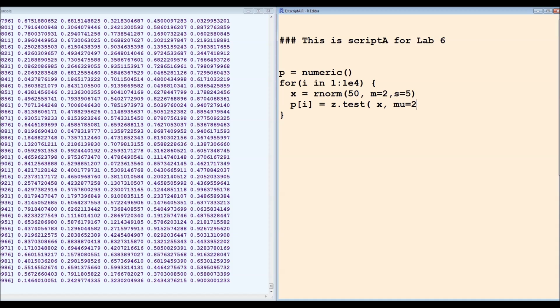And again, I seem to have just jumped over that, but that's really important. This type 1 error rate is the rejection rate when the null hypothesis is true. So we need to test the z-test under the null hypothesis, which means that the null hypothesis has to be true. And then we also have to specify the standard deviation. We know the standard deviation is 5 because we said so just above.